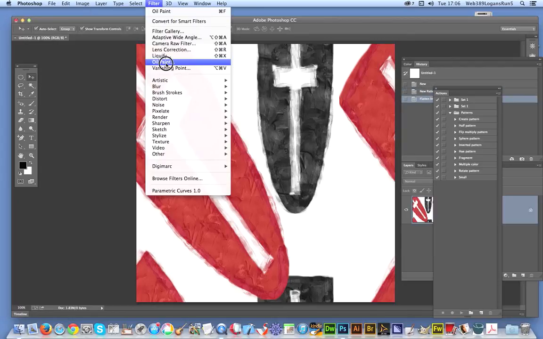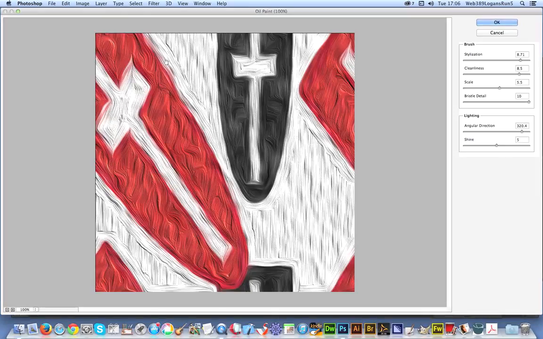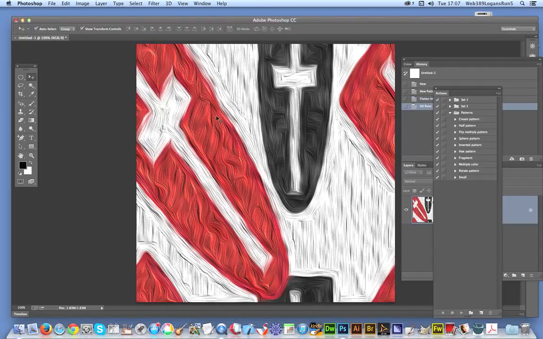I love the oil paint filter. Really one of the excellent filters that came along with the recent versions of Photoshop. And you can obviously tweak the shine and various other settings as well. Click OK. That's the initial start point.